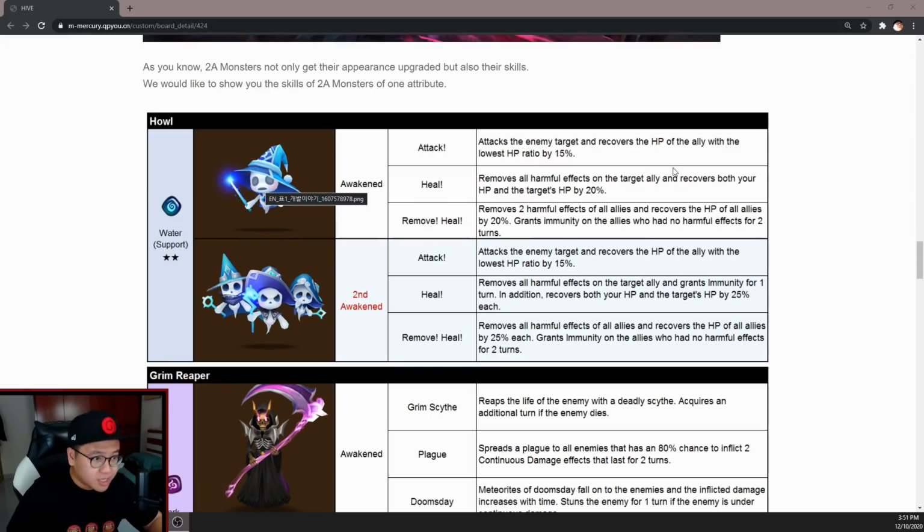The first skill doesn't really change, but the second skill gets improvement. Remove all harmful effects on a target and grant immunity for one turn. In addition, recover both your HP and the target's by 25%. So it is like an upgraded Fran skill too. You cleanse, you heal, you also buff immunity to protect the unit, which is really awesome.